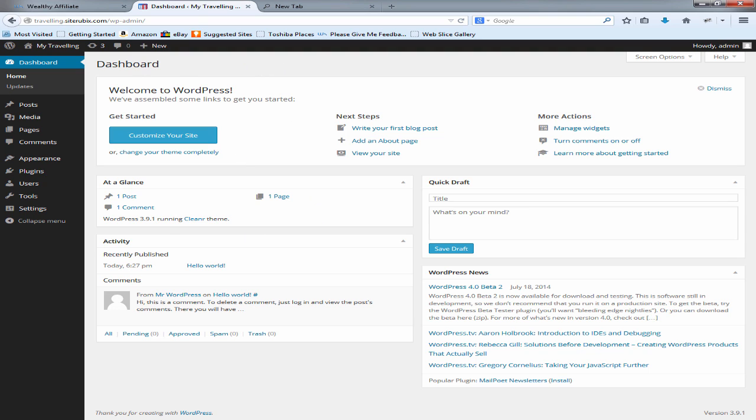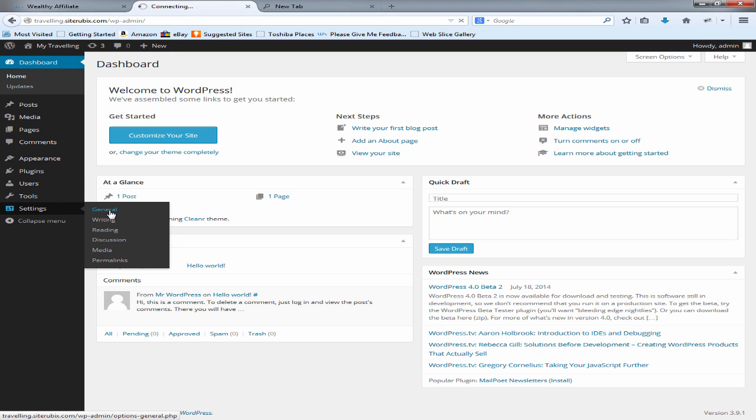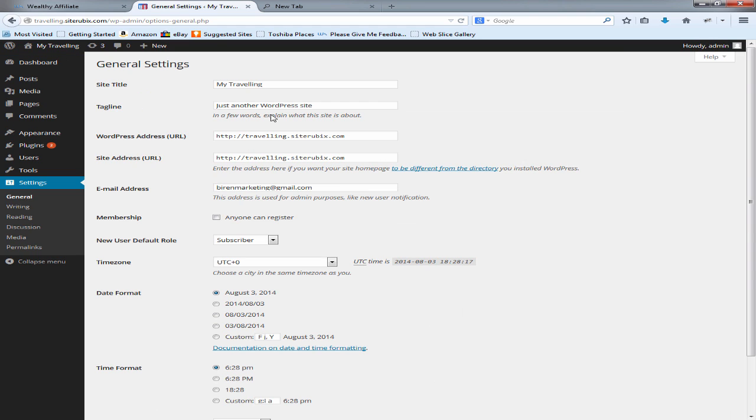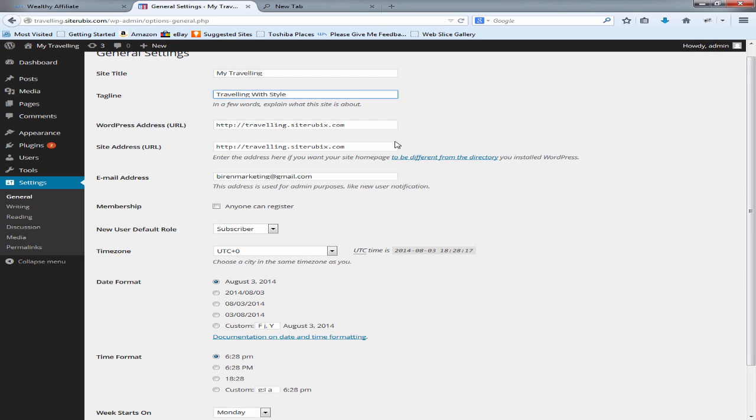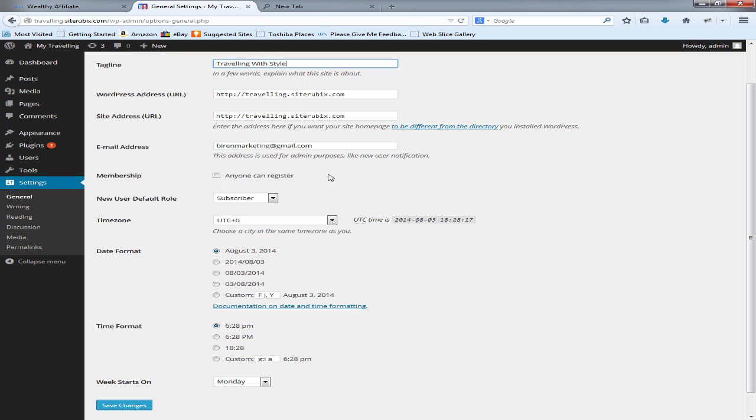So once you've come up to your dashboard, let's first go into settings, in general. Let's change our tagline as well. It says just another WordPress site. We don't want that. So let's say traveling with style. If you've got any catchy name, just put a catchy subtitle in there. You don't have to touch any one of these.